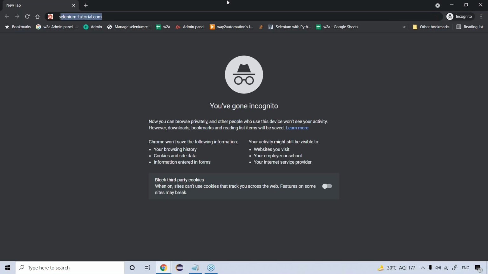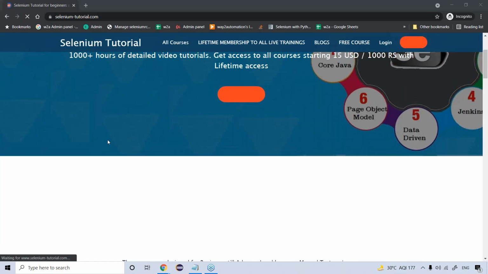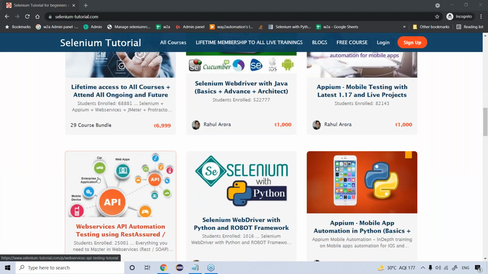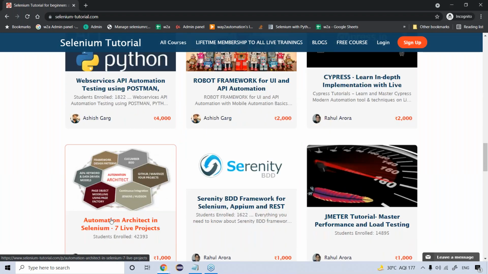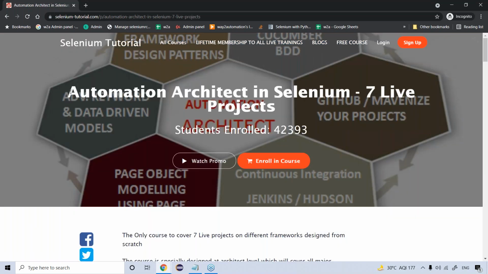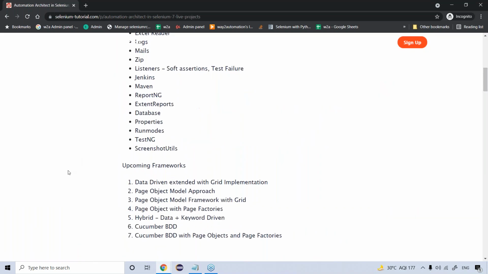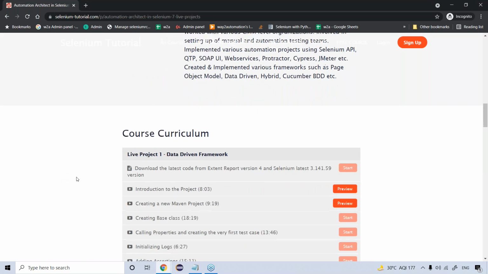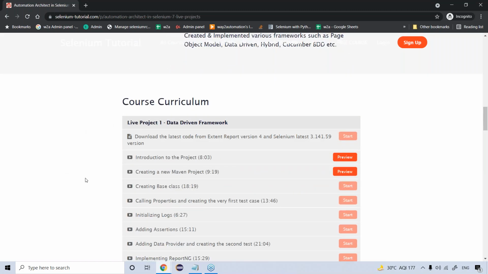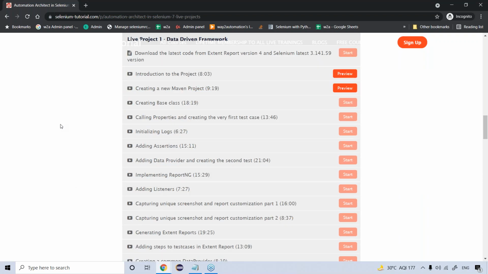So this is another unique course. After doing the 2 live projects, you need to follow this course. This is called Automation Architect, 7 live projects. These are 7 different frameworks. If you see over here, the prerequisite for this course is that you need to be good in the initial 2 frameworks that we are going to study in this course, and you need to be good in the Selenium automation part as well. After that, you should be able to follow these 7 live projects.